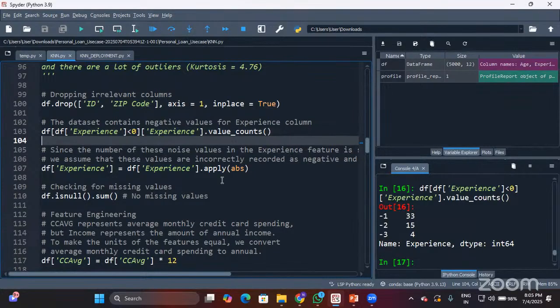See, there are 3 different values under experience which are negative: -1, -2, -3. And the count of -1 is 33, -2 is 15, -3 is 4. Probably instead of -1, it might be 1, 2, 3. Might be it is a typo, guys. So what I'm doing is I'm applying a function called ABS, absolute. So what does the absolute function actually do?